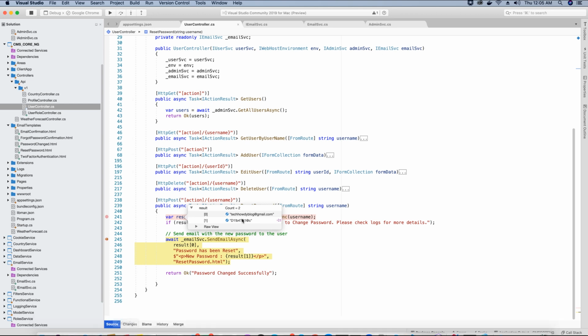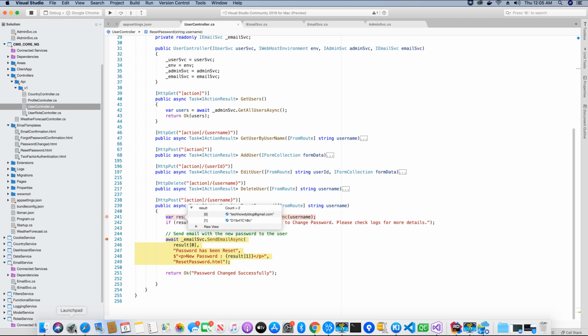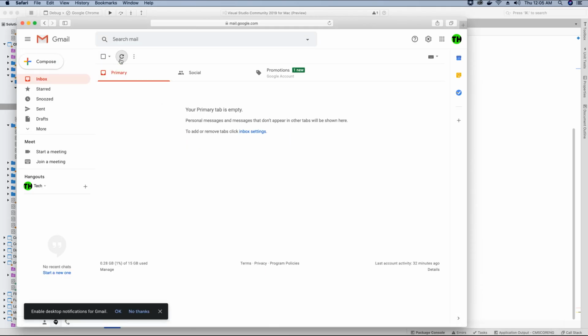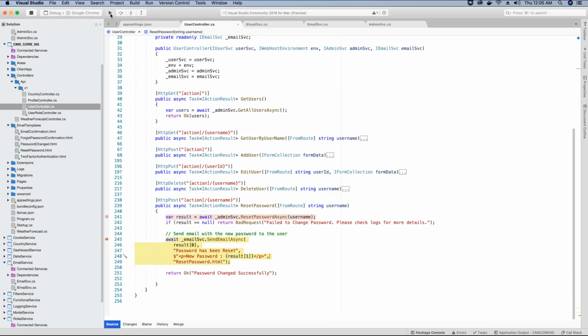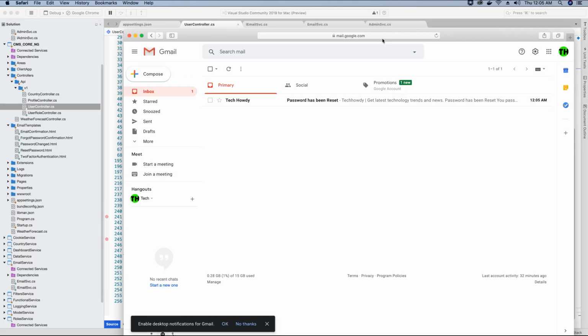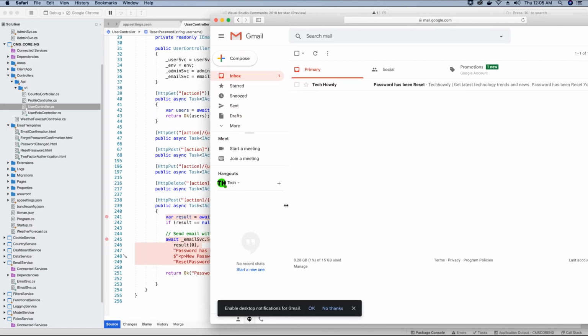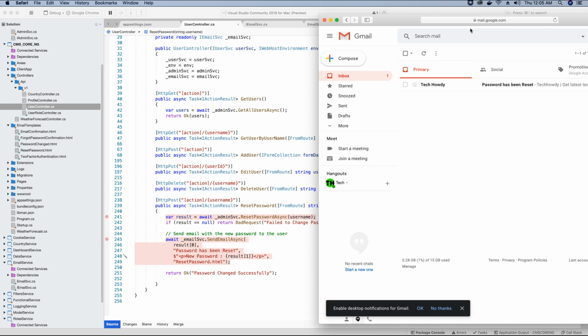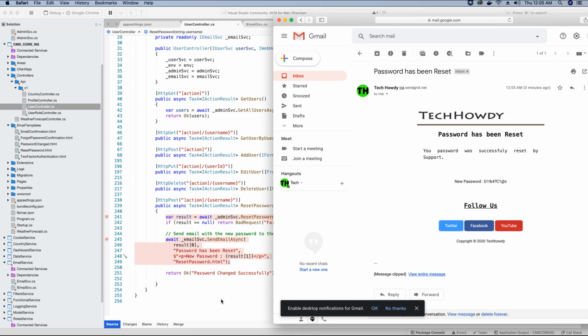So if we go back to the email address that I have over here, if I refresh, I've not yet continued this, so let me just continue this. Now if I refresh, I should see the email being received here in my inbox. Here you can see the subject. The subject that we set was password reset. And when I click on this email, you will see that we have the new password, which is the password that I showed you when I hit the breakpoint.